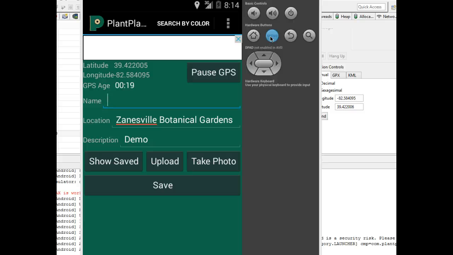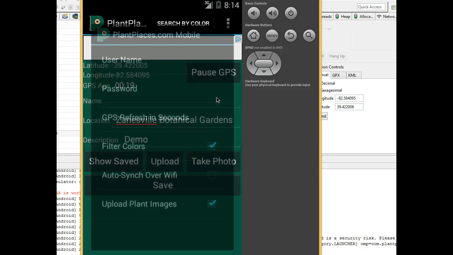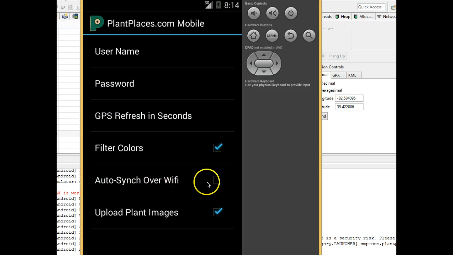So leave plantplaces.com open, go on Wi-Fi, plug it into a charger, and the GPS information, the plants, the locations, the pictures will automatically upload. That's the default behavior. And you'll see that behavior by default with auto sync over Wi-Fi checked. You notice right now it's not checked on mine, so you can disable that, as I've done on this machine. You can disable that auto sync, but by default that is checked, which means it's going to synchronize when it knows it's plugged in, so it's not consuming the battery, and when it's on Wi-Fi.